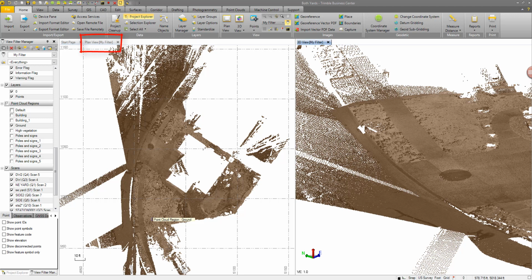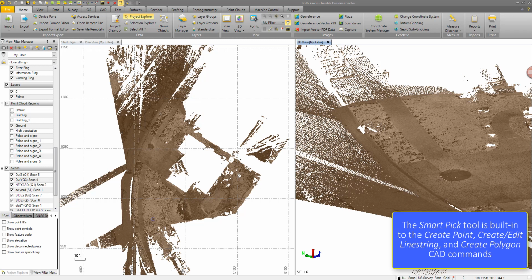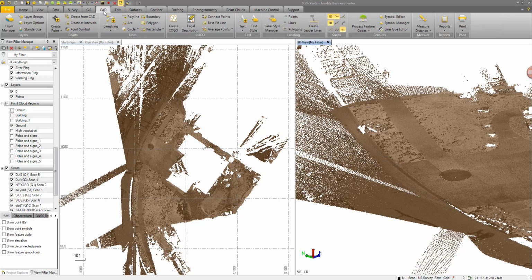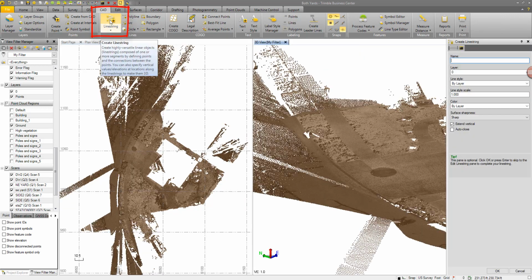Now, a note on the SmartPick tool: it is a command built in within 3 geometry creation commands in TBC, and those commands are the create point, the create line string and edit line string, and then the create polygon command. In this dataset, I'm going to create a line string, which is a 3D element along this curve line here. So to do this, in the CAD tab, I'll click the line string command.